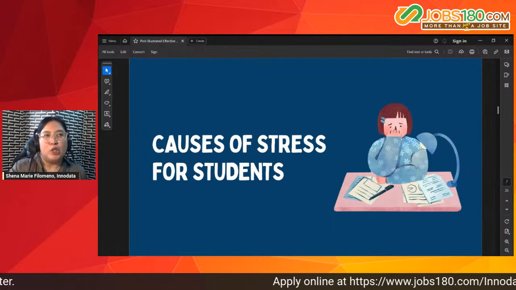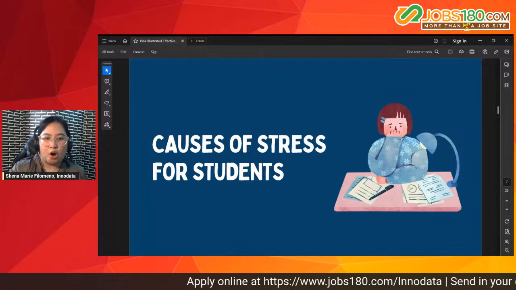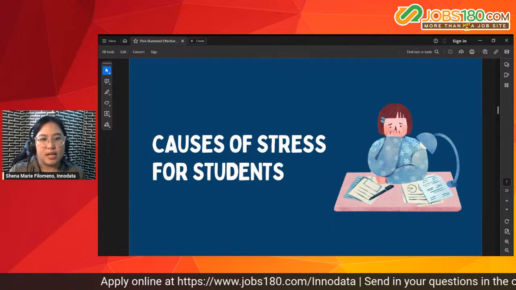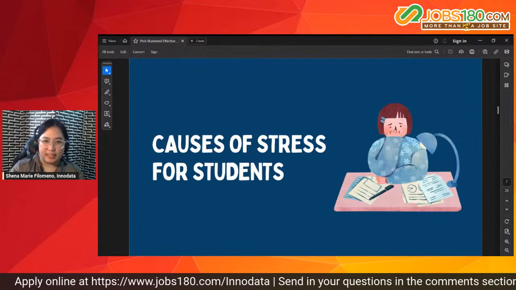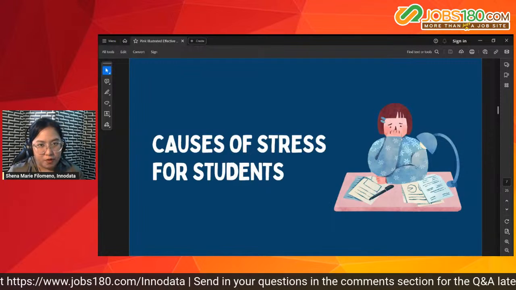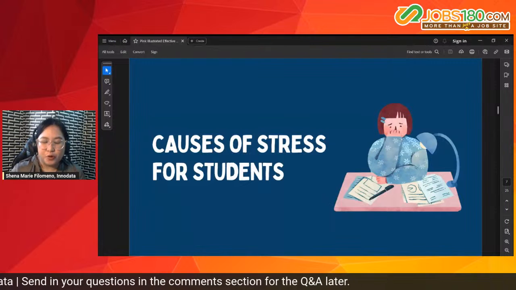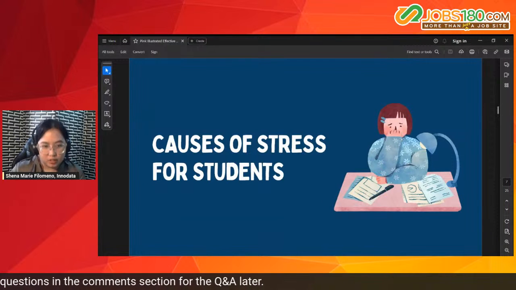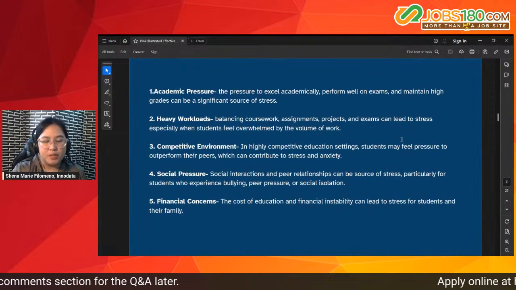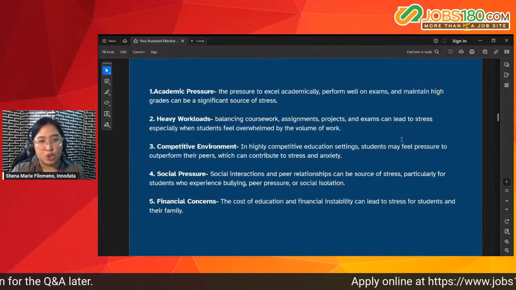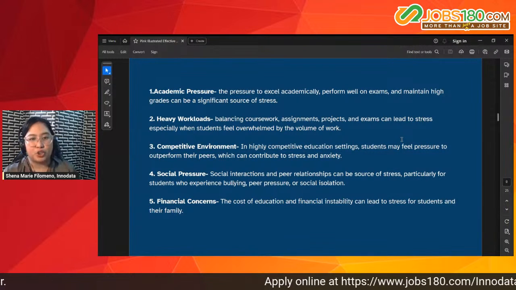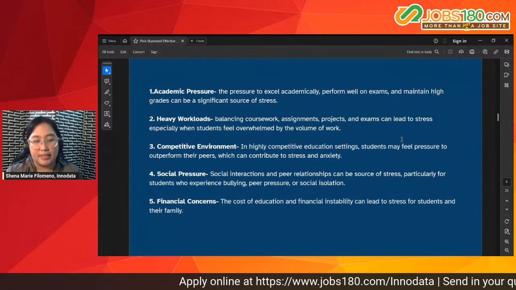Okay. So, I have this list of some causes na nakakapagpa-stress sa isang estudyante. So, maybe some of the people here nakagraduate na. So, of course naman, pinagdaanan na to. Maybe you can relate. So, here are some. So, the first one is academic pressure. So, this is kind of pressure na you need to excel academically.